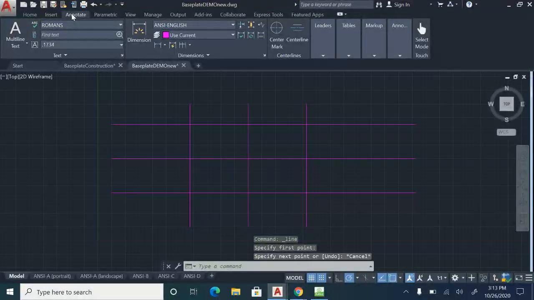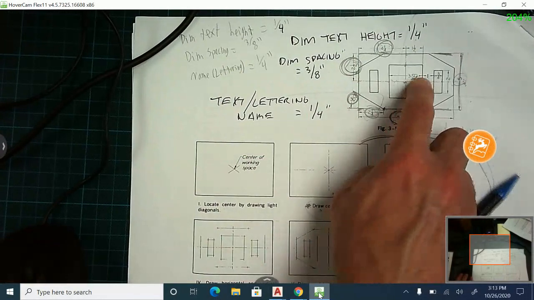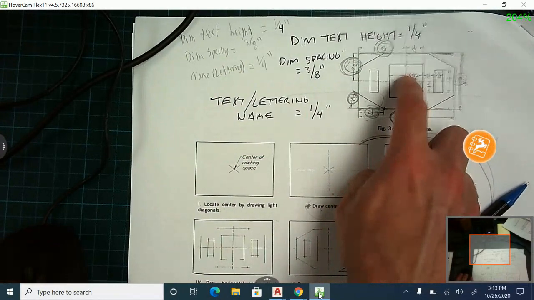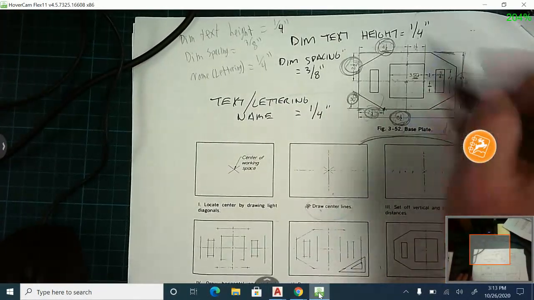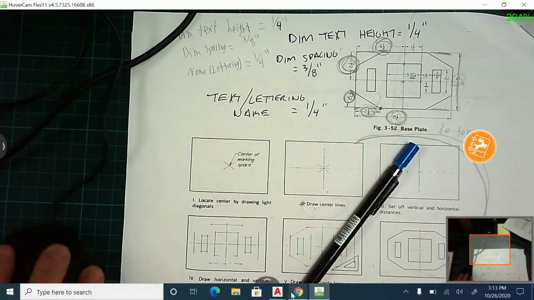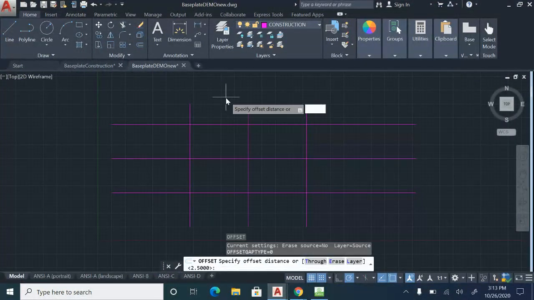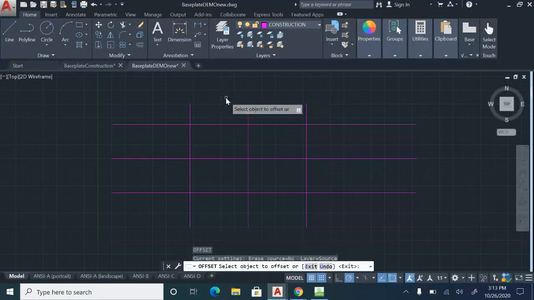All right, the next thing we want to do is offset for the square in the middle, which is 3 inches. So I want to go 1.5 inches each way. So that'll be the same offset, 1.5 inches. Now I'll do that one 4 times. Okay, so I'm going to offset. So O enter, 1.5 enter.